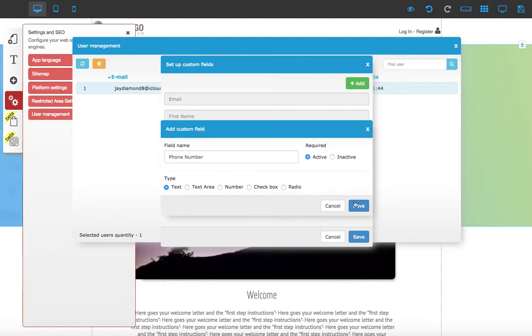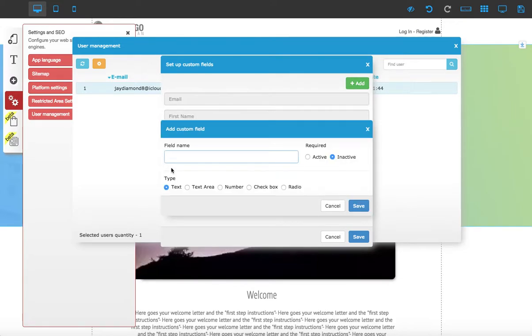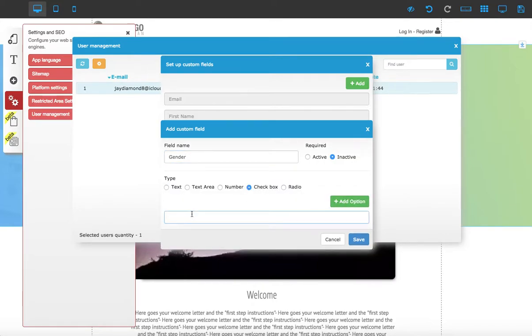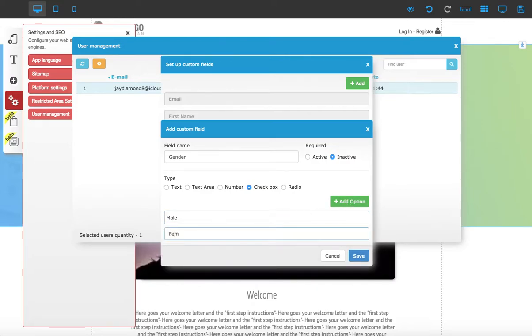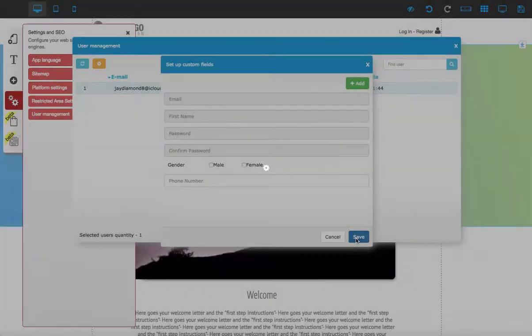I would recommend putting it as a text. Now you cannot drag this above the ones here that are default, but if you add multiple ones, so let's say maybe this is going to be gender, and let's come here to checkbox, add an option, and then save here. Now we can drag these up and down if we want to, and then we just save here.